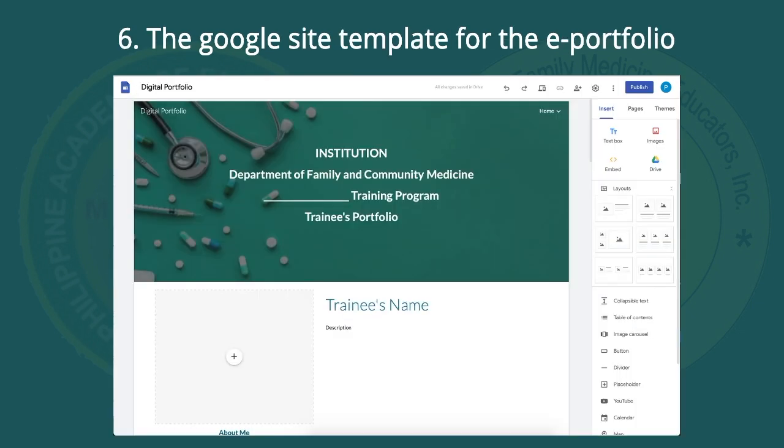The e-portfolio is a pre-made template using the Google Site. This template is for the trainees to provide contents and to develop throughout the training period. It is recommended that the training officers have access to the links of all the published e-portfolios of the trainees. The mentors, on the other hand, are recommended to be a collaborator or editor of the e-portfolio.